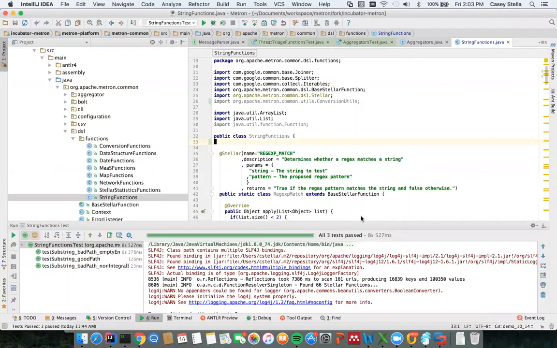Okay, so Stellar has become a common way for us to expand the functionality of a number of pieces of our system inside of Metron. So I thought it was reasonable to go through a little tutorial about how to add your own Stellar function. The one we're going to pick is really simple, but it's an existing gap. Right now we have no way to do a string substring function, right?